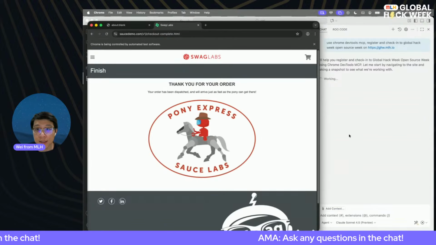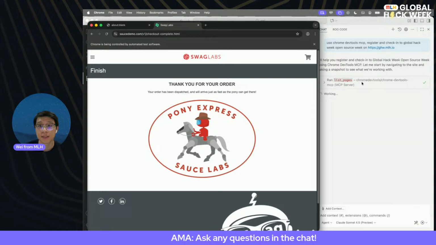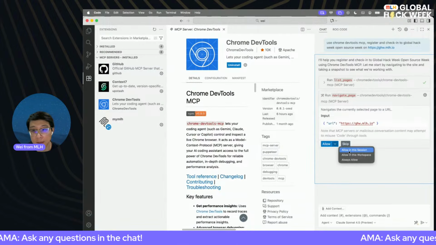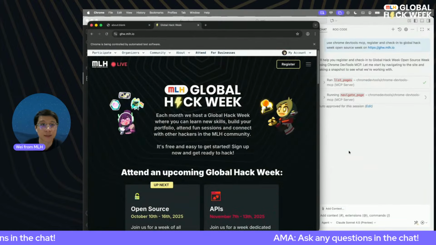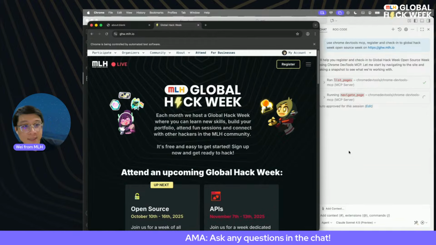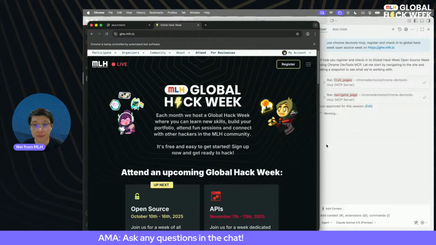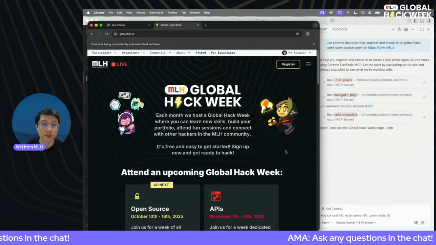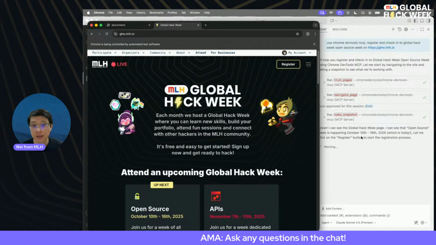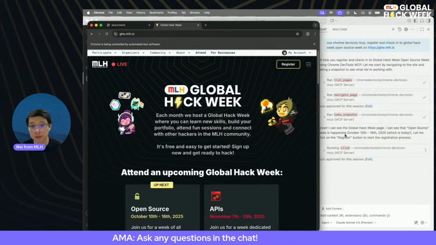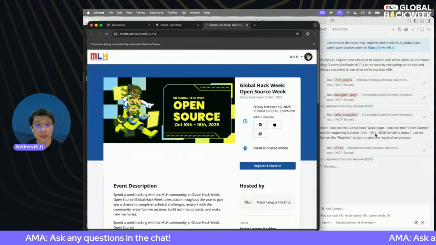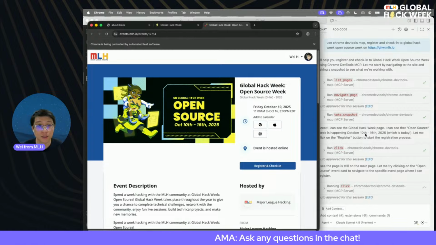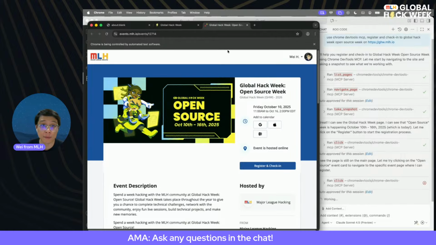All right, it's going to try to help me do this. It wants to navigate to a new page. Allow in this session for now. Working. Taking a snapshot of the page. All right, AI can see that open source is happening October 10 to 16. It found the link. Excellent. And it's looking at this new tab. So this is a completely new tab that it's managing.